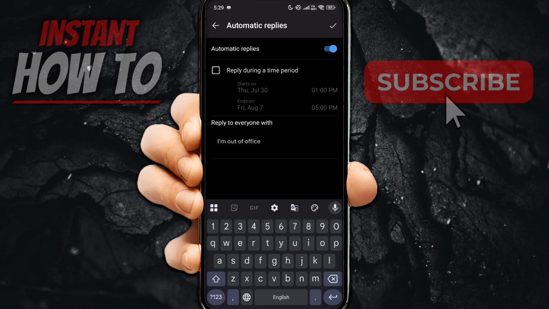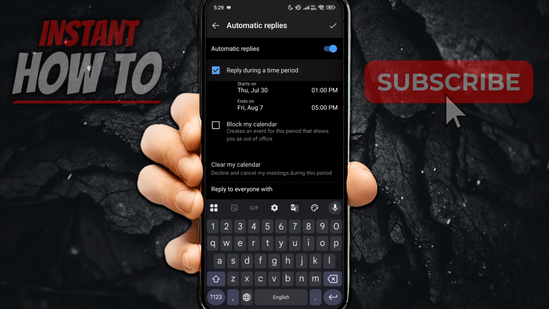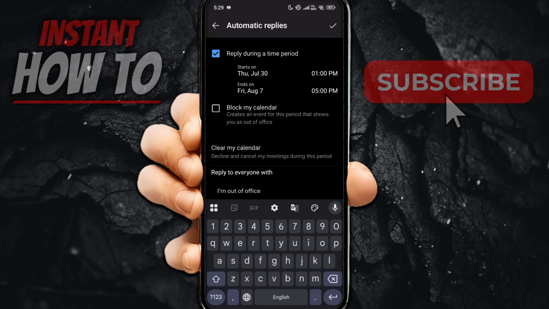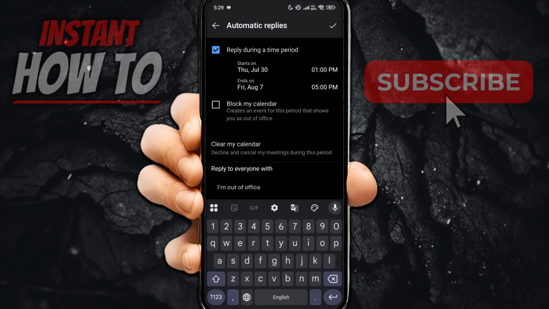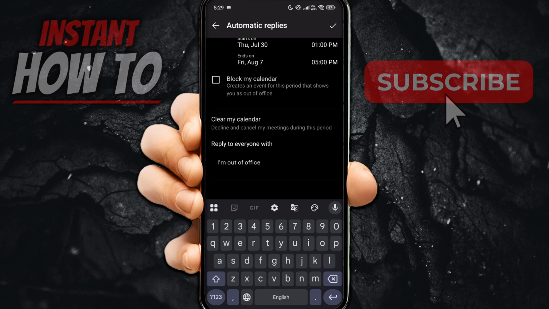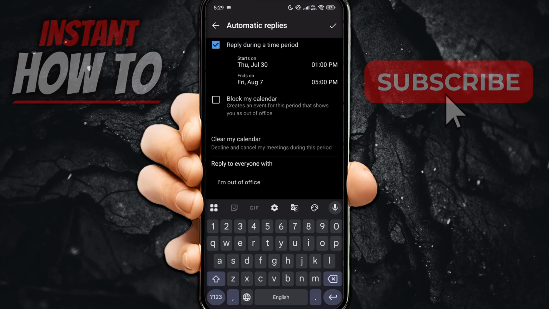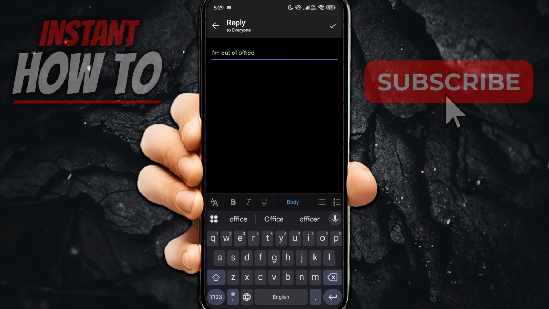But if of course you want to go for a time period, you want to check this, then select the start date and the time, and the end date and the time of day as well. You could also select if you want to block the calendar. It's going to show that you're out of office, for example. And you can also clear the calendar if you have any meetings during that period. Then you can select what you want to reply with. I'm just going to go with I'm out of office, I'll come back on, etc.